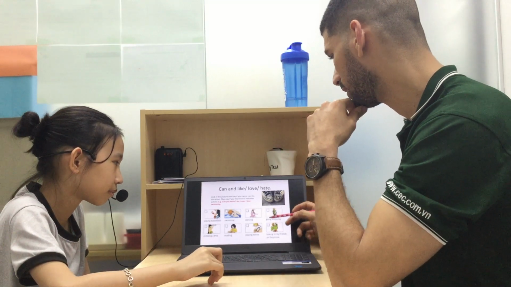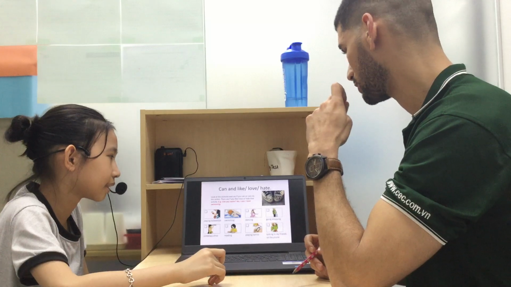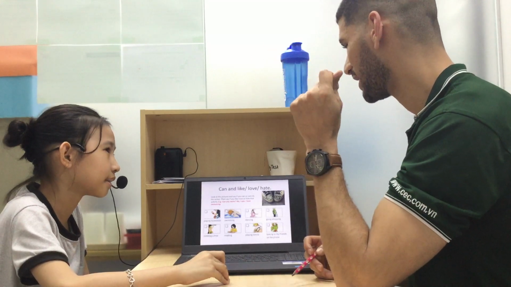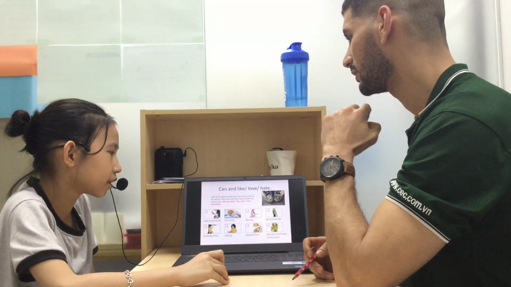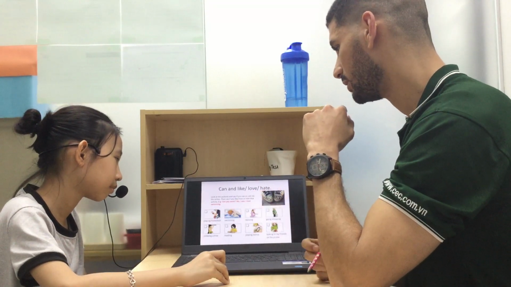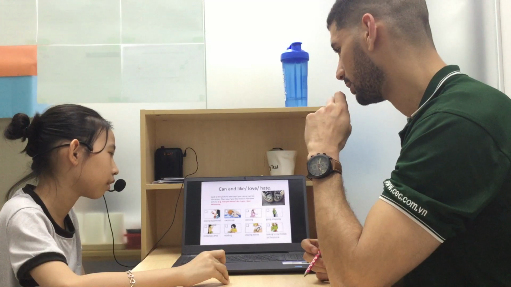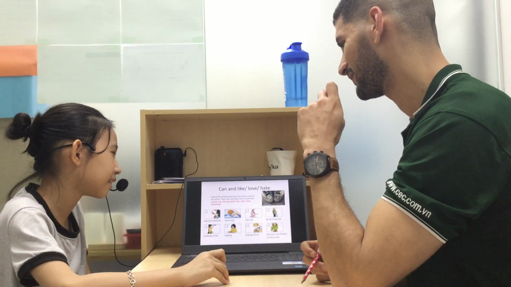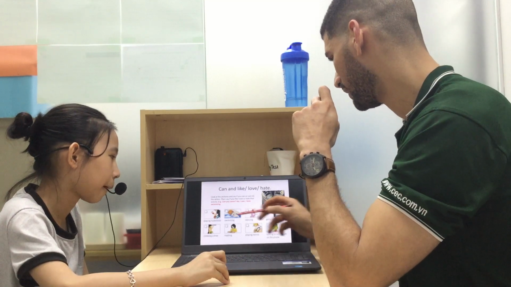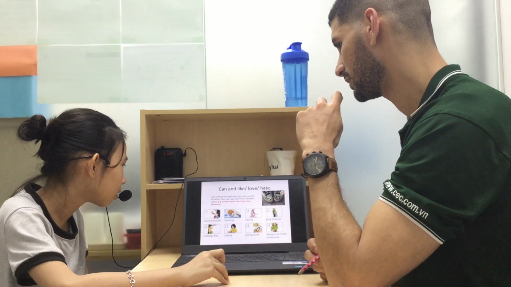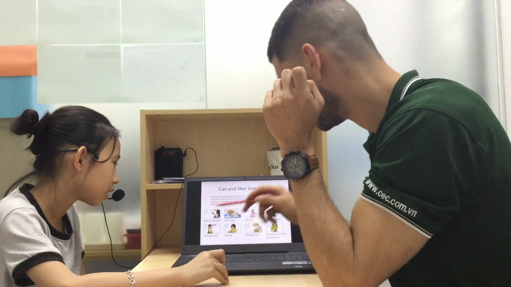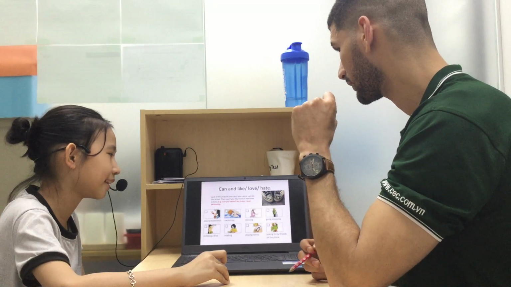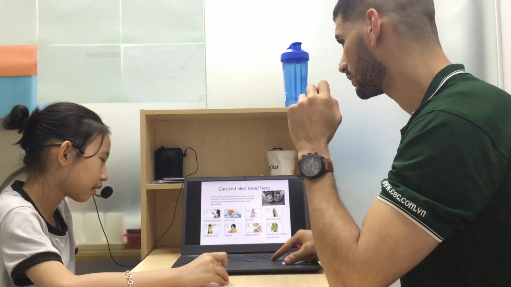What about this one? What is she doing? She's shopping. Can you go shopping? Yes, I can. How do you feel about it? I love going shopping. What is he doing? Playing basketball. Can you play basketball? No, I can't. How do you feel about it? I hate playing basketball. What is she doing? She is climbing a tree. Can you climb a tree? No, I can't. How do you feel about it? I hate climbing trees.